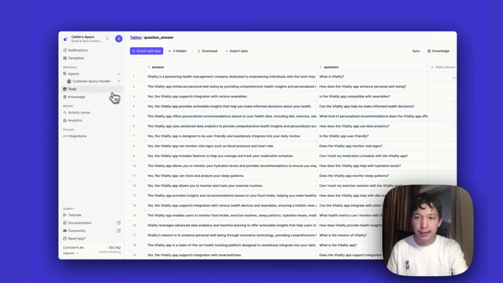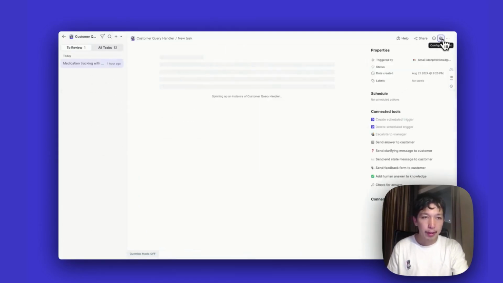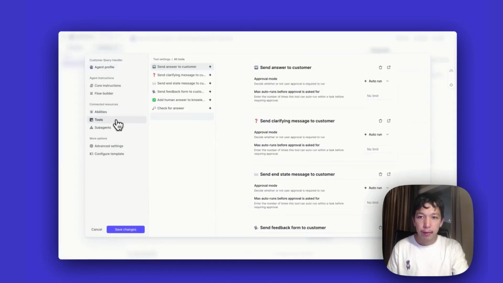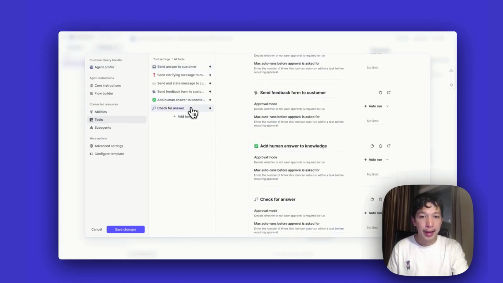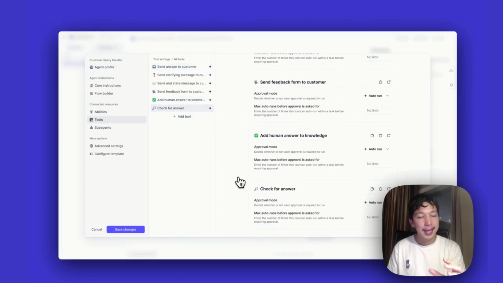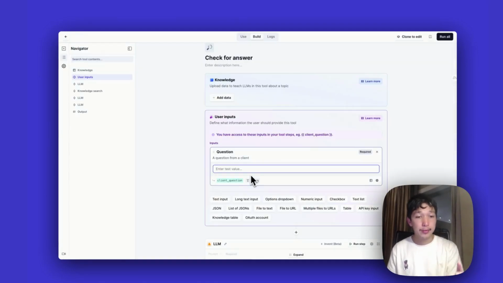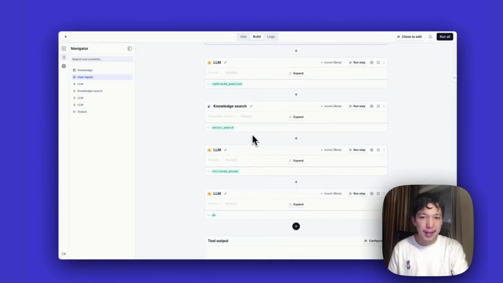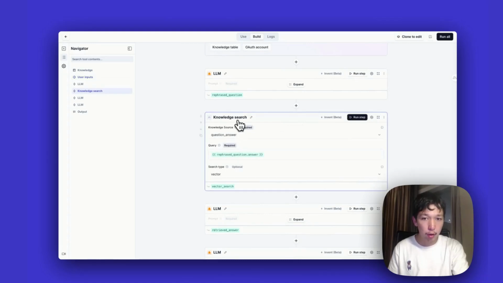So what we will see if we dive back into the agent and we look at its tools, we've given it a check for answer tool. This is how you give your agent access to that knowledge table that we've just set up. So if we open up this tool, you'll see that it does some interesting things. So the user input, it just receives the question. So this is the question that the customer has asked that we've received via email. And of course, the main thing we want to do in this tool is a knowledge search.